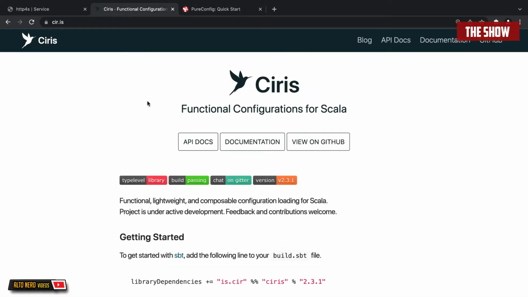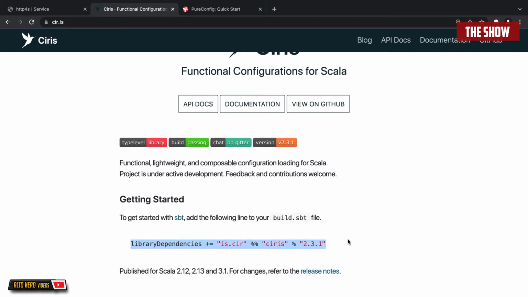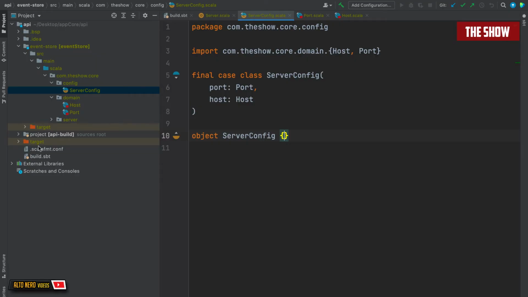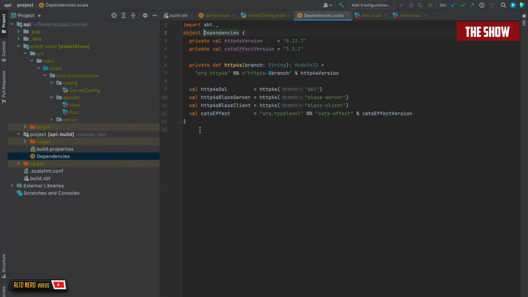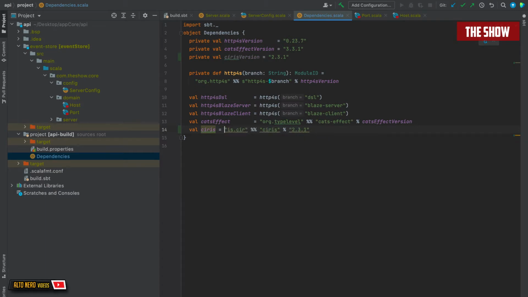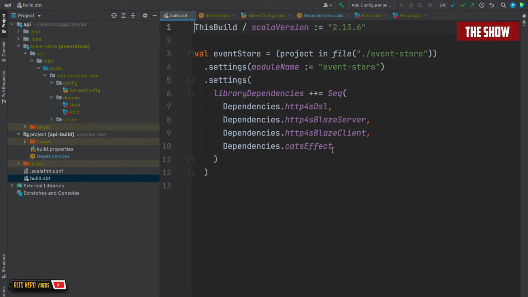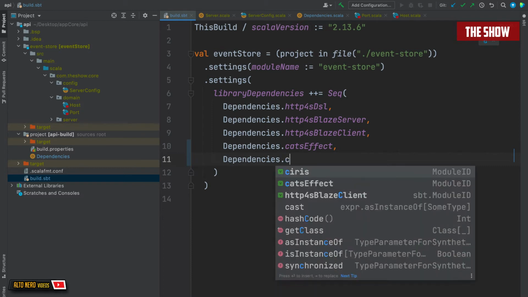But there is another library called Ciris which can be used to load configurations into applications. I'm going to use Ciris. So what I'm going to do is copy this, go into my application, go into the dependencies, then add this library to it. Okay, so I'll say val ciris here, and this will be the Ciris version. I can import this, then go to the build.sbt, then say dependencies.ciris.